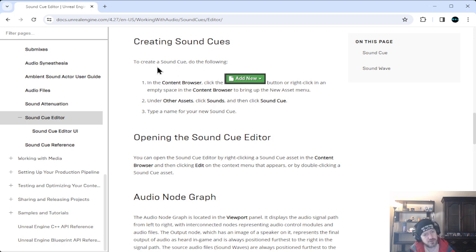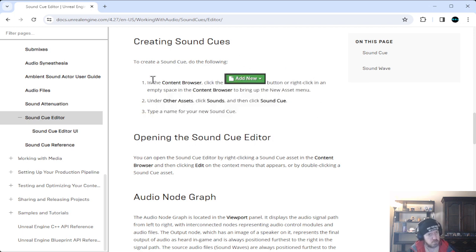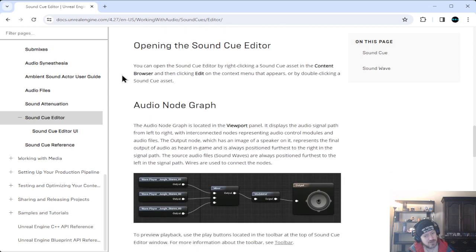Creating a sound cue. To create a sound cue, do the following. We're adding a new asset in the content browser: new asset, other assets, click sounds, and then click sound cue. Type in the name of your new sound cue, which again doesn't really help us because we don't know what the sound cue does. So, so far again, what is the purpose of this? Do you have anything that you want to say? Move on for now.